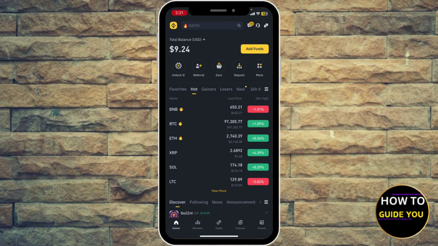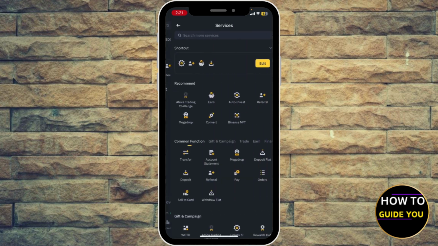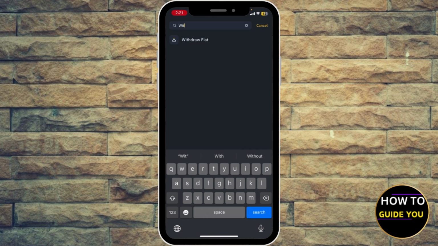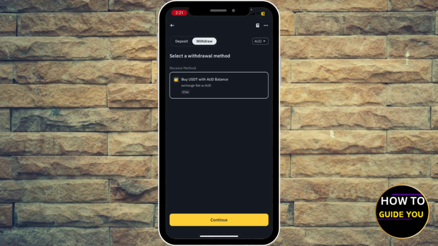So go ahead and click more under the total balance. Okay. And search for withdraw fiat. Okay. Go ahead and click withdraw fiat. And then select the withdrawal method.